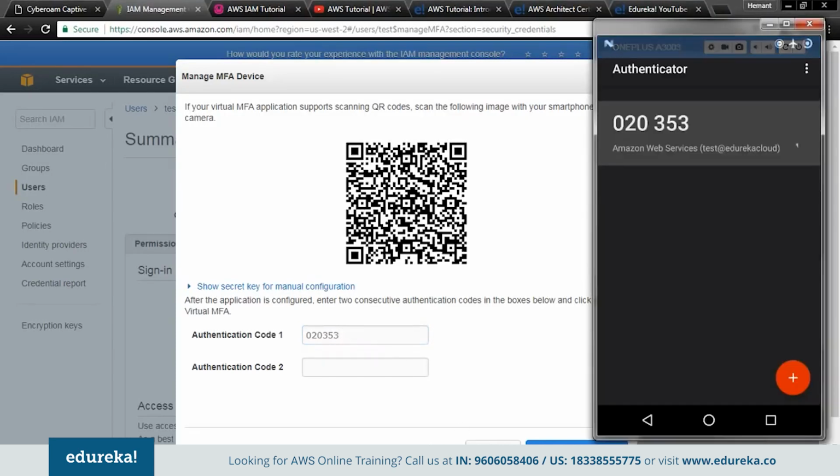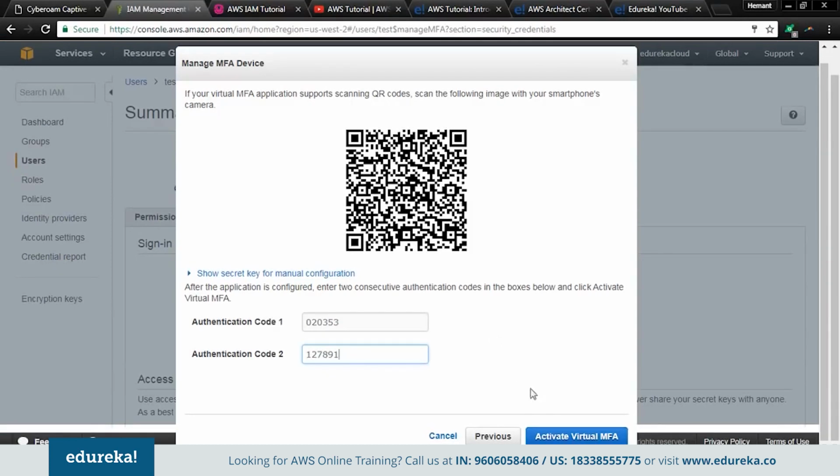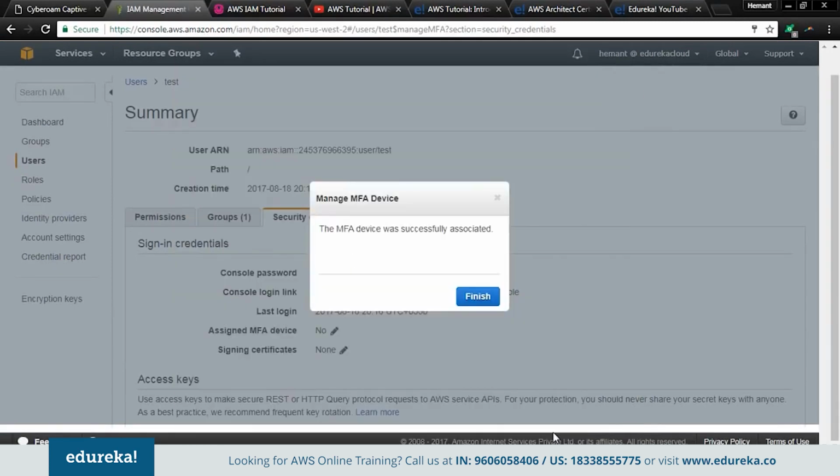So let's wait for the next code, and it's 127891. So I'll enter that over here as well. So it's 127891, and that is it, guys. So now I'll click on activate virtual MFA, and it says the MFA device was successfully associated.